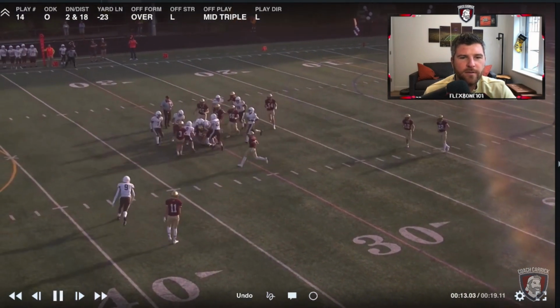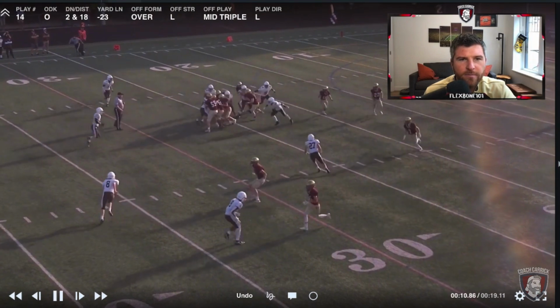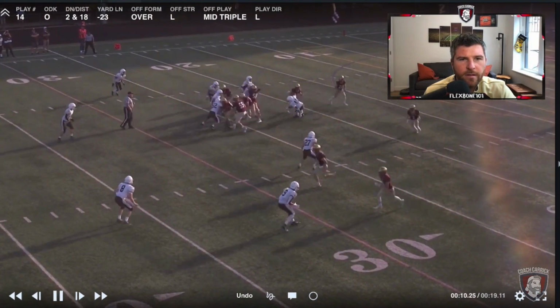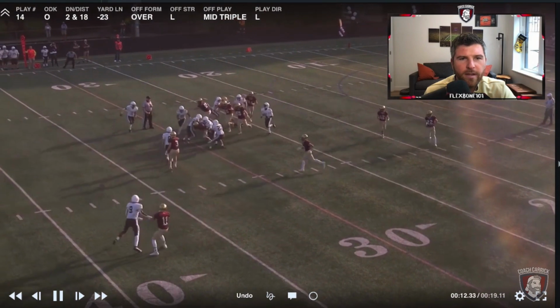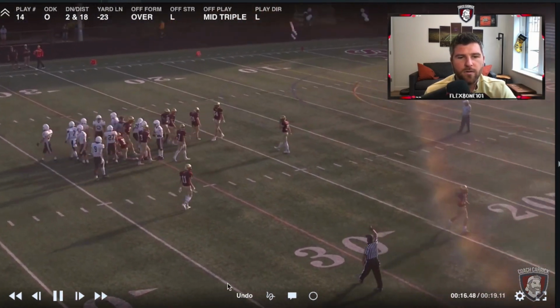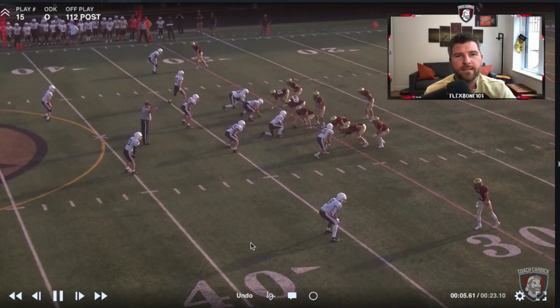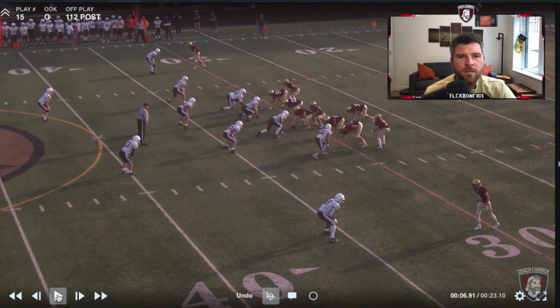So we get a give read. Let's see if that's a good read. Yeah, he comes up field. And we kind of run right into the back of the block. That's actually not a bad play. That worked overall, especially because they didn't cheat that safety, or backside safety, further over.